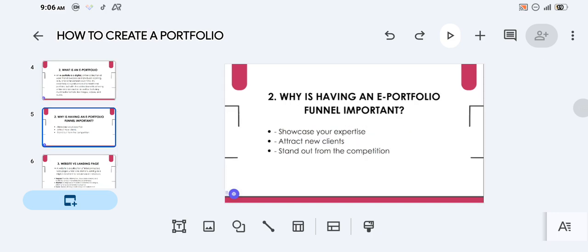So why is having an e-portfolio very important? Number one is to showcase your expertise, like the kind of work you have been doing over the years. Because nobody really knows you, so you have to put your work out there so that people can see your expertise in any particular field you are in.